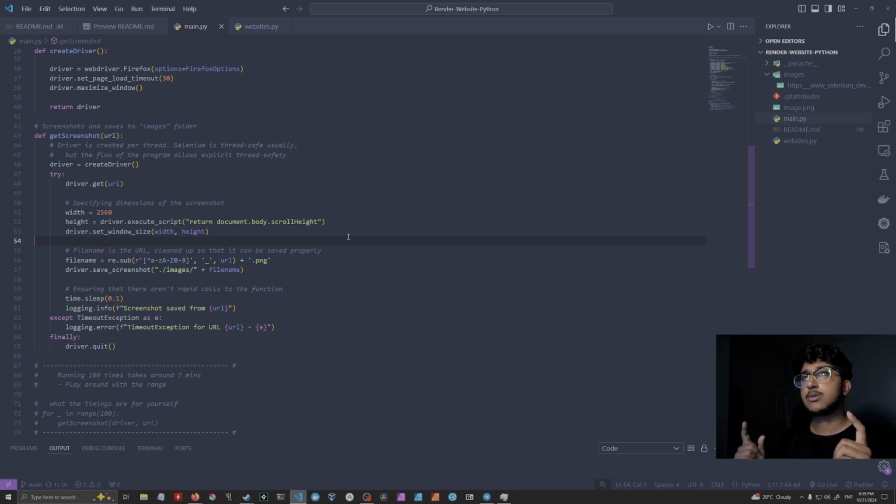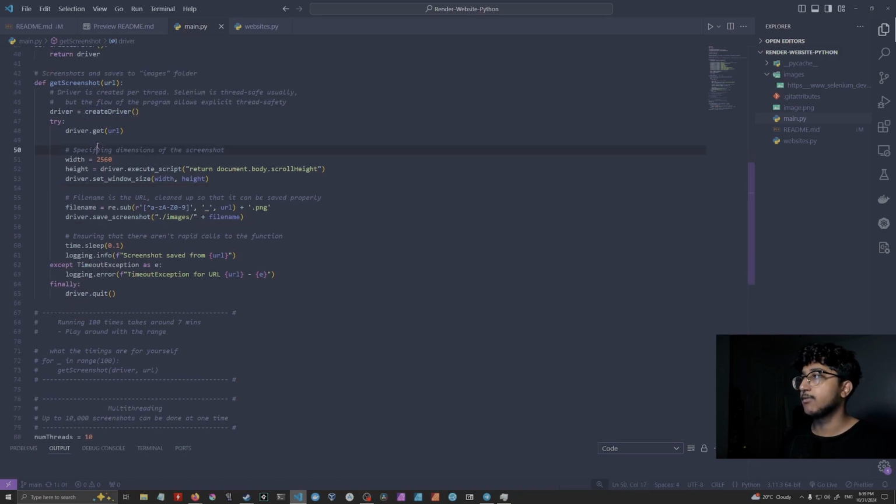I actually made the program before doing this final rendition, where it was only one driver and every thread was processing it through one driver. I don't fully remember what happened, but I remember it not being that efficient. Selenium is usually thread safe, but I made the flow of the program explicitly thread safe using the try, except, and finally structure. So we create our driver here.